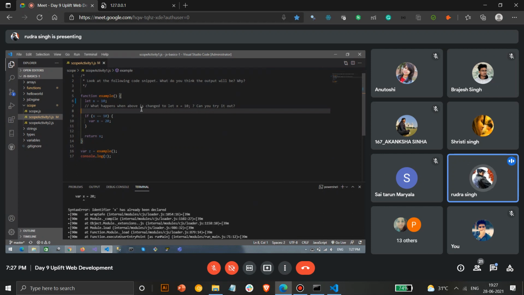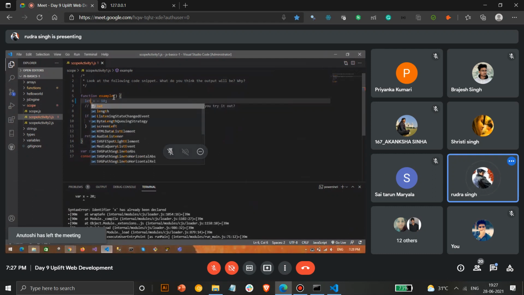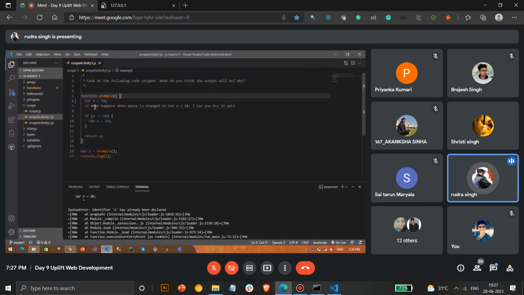Once you assign a let value, you can't reassign it again and again. If I declare var x is equal to 10, anytime I can change the value of x, so it will create problems later. That's why a new thing has come, that is let. If we use let, we can't assign it again and again.